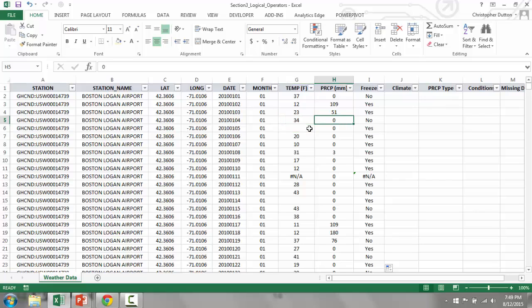But based on the values that I do have, 37 degrees is no because it's above freezing. 12 and 23 are both below freezing. It all looks good. So there you go, a basic example of using the if statement.